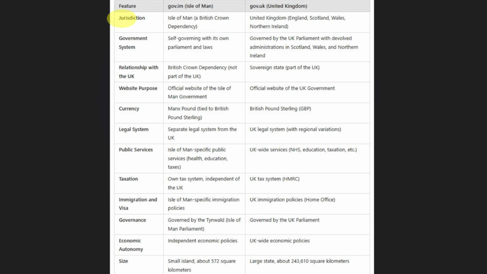Now let's learn the difference between the two governments. Jurisdiction: the Isle of Man is a British Crown dependency. The United Kingdom is England, Wales, Scotland, and Northern Ireland. Government system: the Isle of Man is self-governing with its own parliament, and the UK has a different parliament. Relationship with the UK: a British Crown dependency, not part of the UK. Okay, this is what is important. That's why they have a different website: the official website of the Isle of Man government, while the UK has gov.uk.